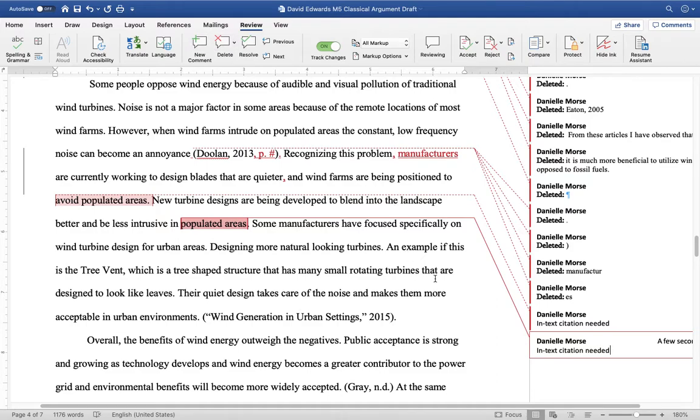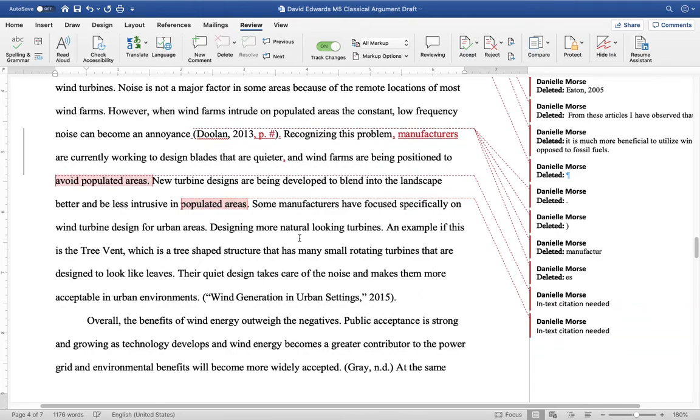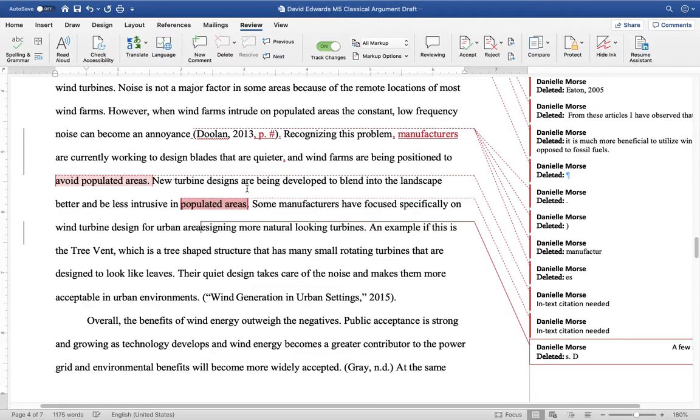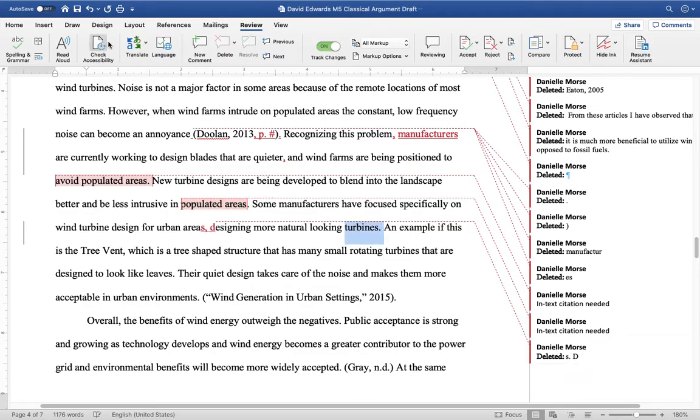Some manufacturers have focused specifically on wind turbine design for urban areas. That needs in-text citation. This is what I was talking about when I was saying lots of people were missing in-text citations, because you aren't always aware of all of the sentences that need in-text citations.